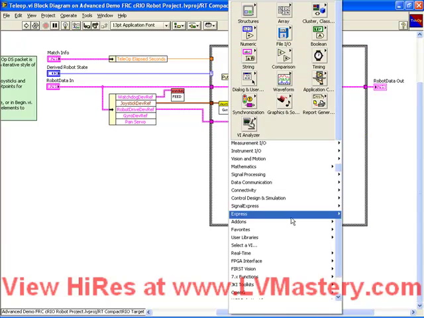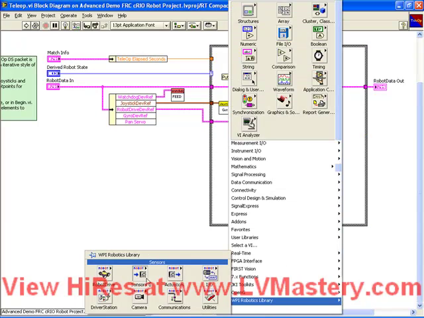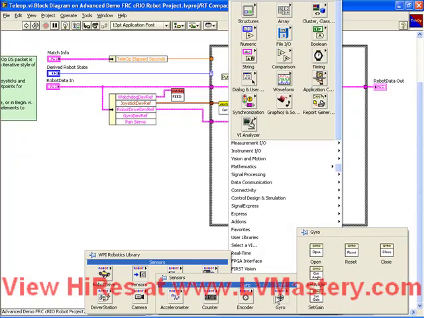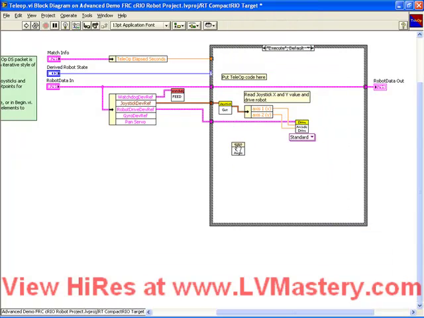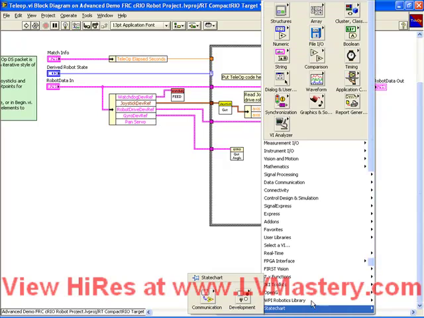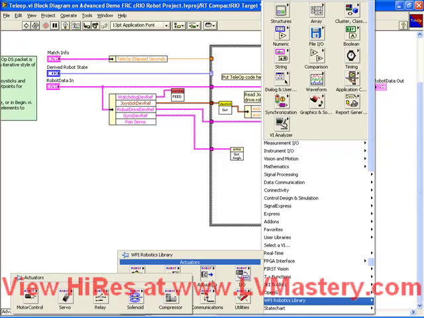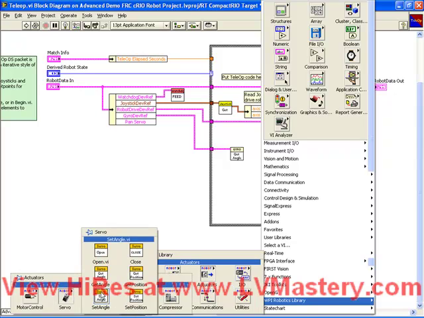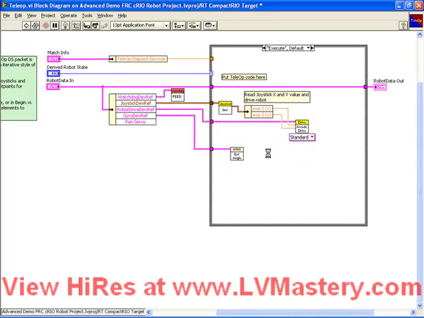We want to do a gyro read. So from our WPI library, sensor gyro get angle, hook up our device ref to the output of our unbundle by name, and we're going to do our servo set. WPI robotics library, actuators, servo, set angle. So we're going to connect our angle out to the angle in of the servo, and we just need to connect our device ref now.